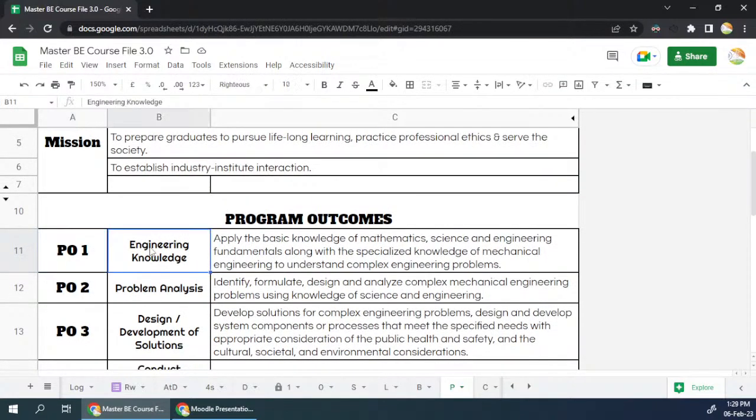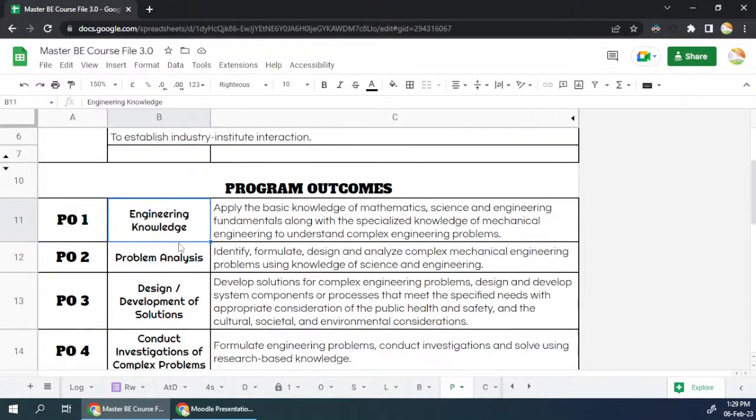When I say a program, it refers to a complete degree like BTech or MTech, and when I say a course, it refers to a particular subject in a particular semester that we are planning about. Let us quickly understand what these program outcomes are.